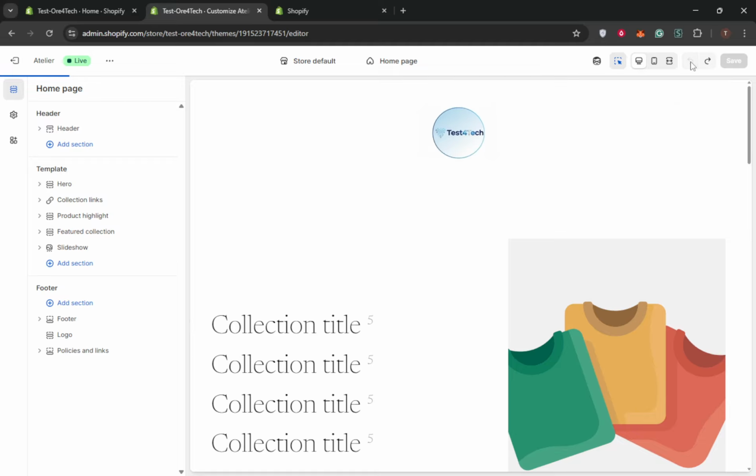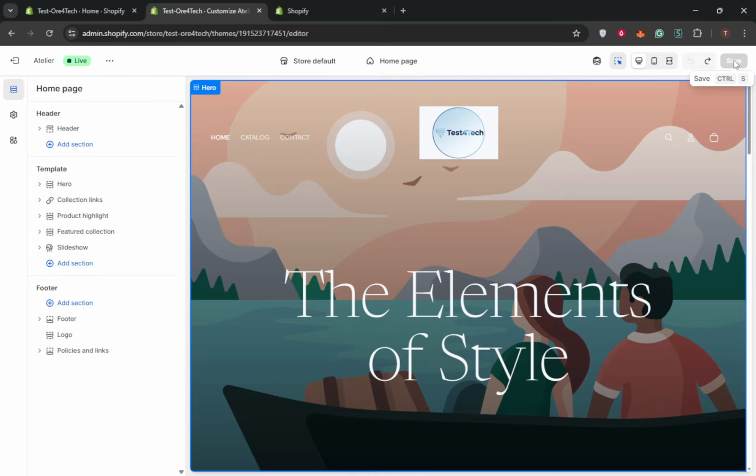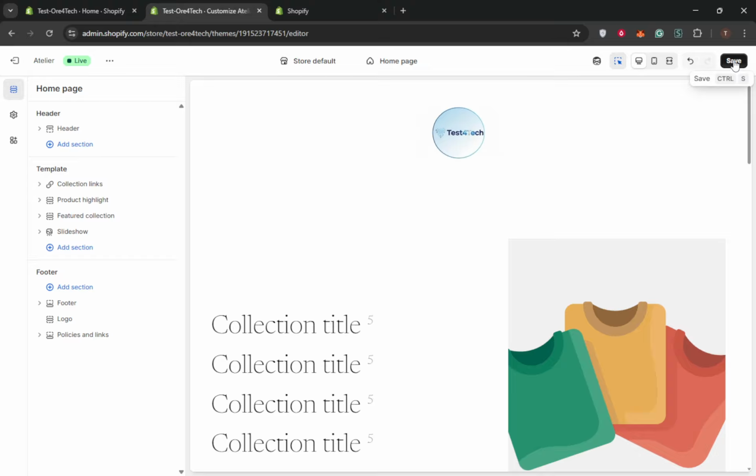Your change won't be applied to the theme until you save. If you're editing your live theme, the update will go live once saved. If you're editing a draft theme, the change is saved to that draft only.